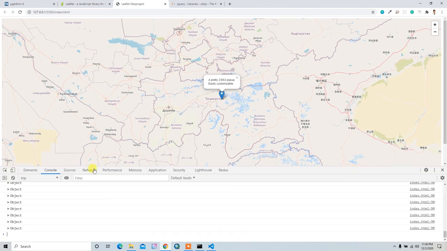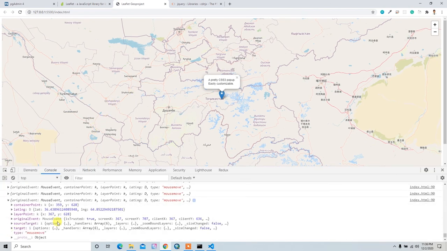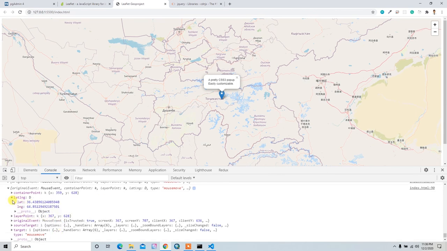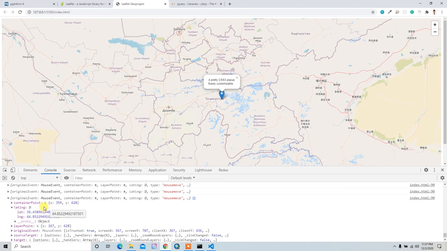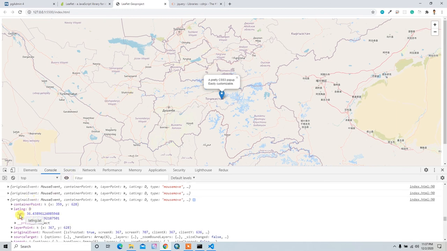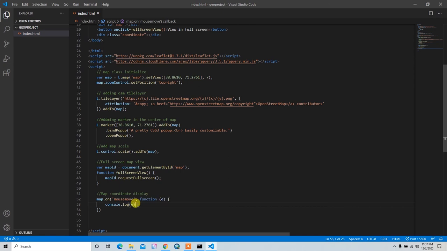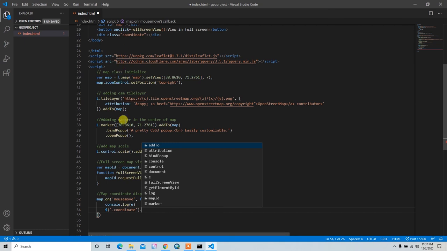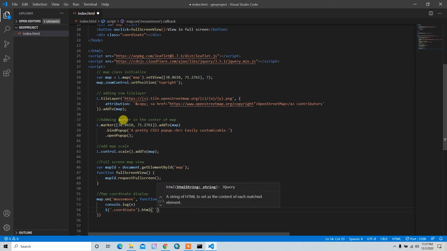If we move here, it will throw us this event, and then we have to grab the latlng and then this particular field. For that we can grab e.latlng.lat and e.latlng.lng properties. So what we can do is grab this coordinate class, which selects the coordinate class, and then I can replace its HTML. Let me use this tag.